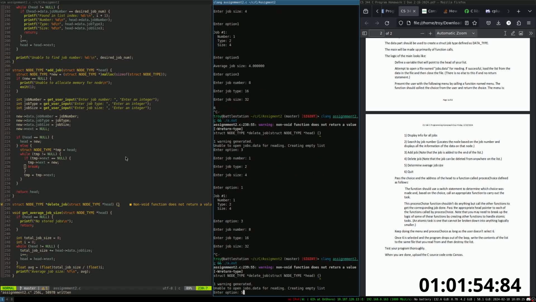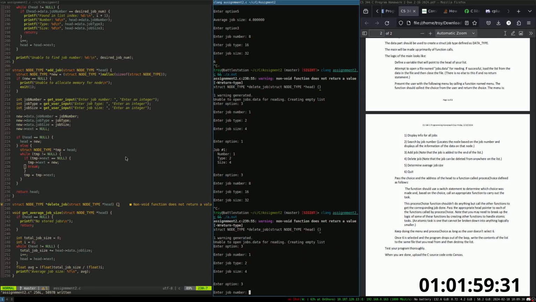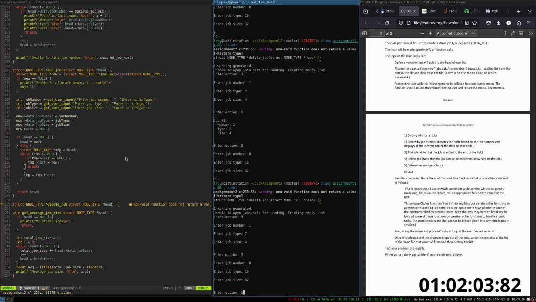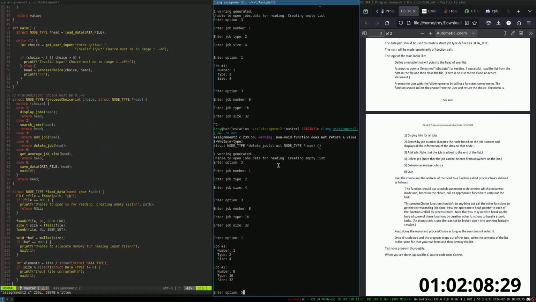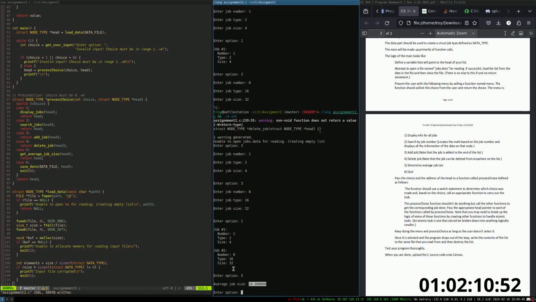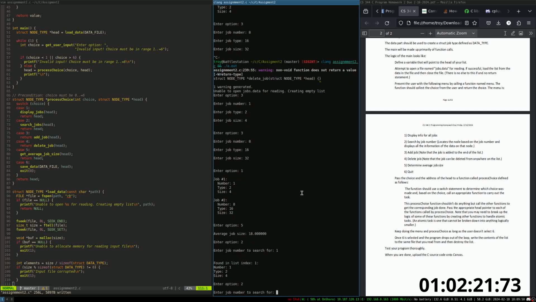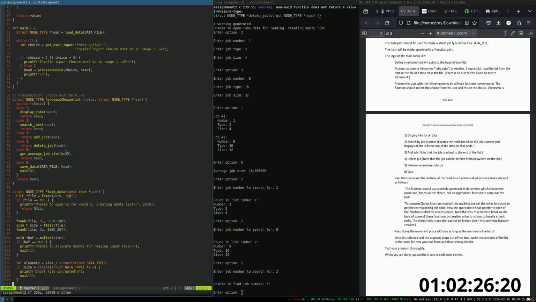All right, so one more time. 3 to create, 1, 2, 4, 3 to create, 8, 16, 32. If I do 1 to print again, right, we get both of those. If I do 5 for average size, we get 18, which, yeah, that seems like the average of these two. Yep, that's correct. And now let's do search jobs for job number 1. We find that. If we do search jobs for job number 8, we find it. If we do search jobs for job number 3, we don't find it.